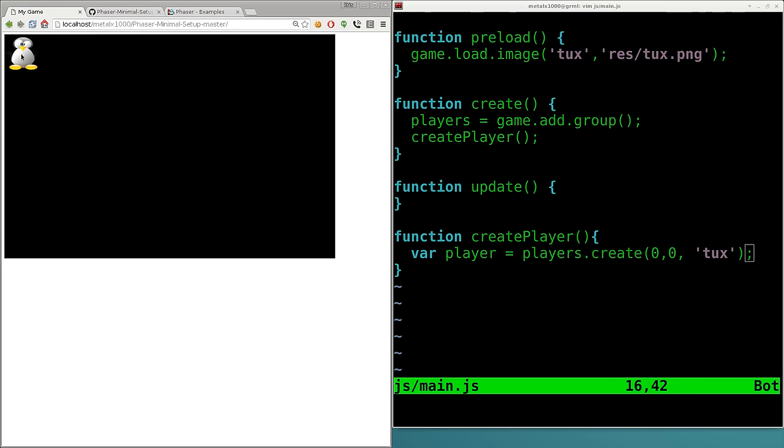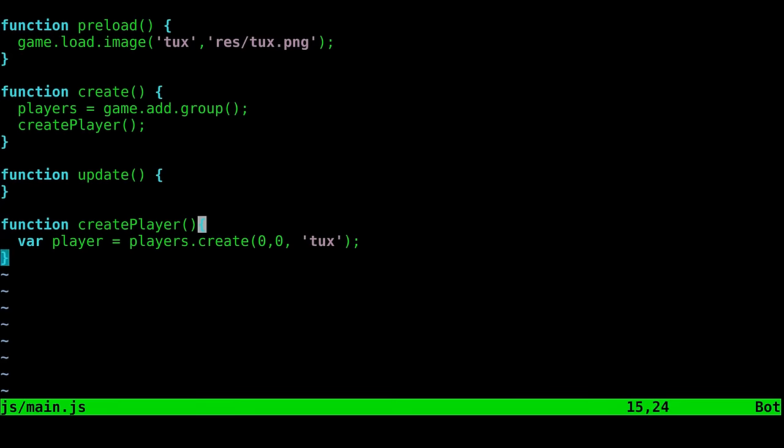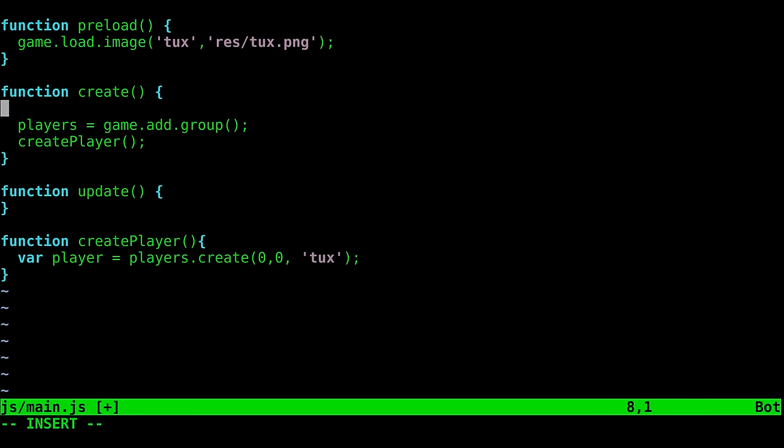And refresh, and there is our tux. Now he's kind of hard to see because the background is black. So real quick, let's add in a different background color, because by default it's going to be black. So let's come up here to our create function, and let's have the first thing we do.